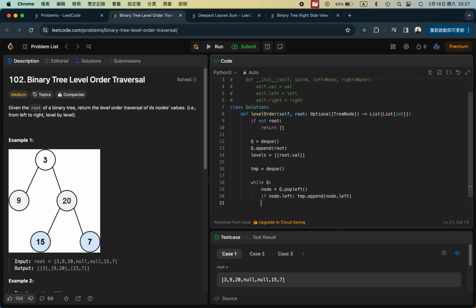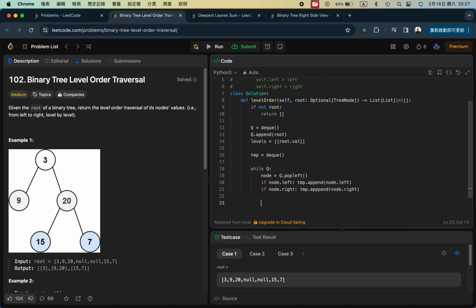and check if the node has the right node or not, and put it in. How do we know we should append the temporary queue to the levels? Okay, let's think about it. We should make sure the queue doesn't have any data.